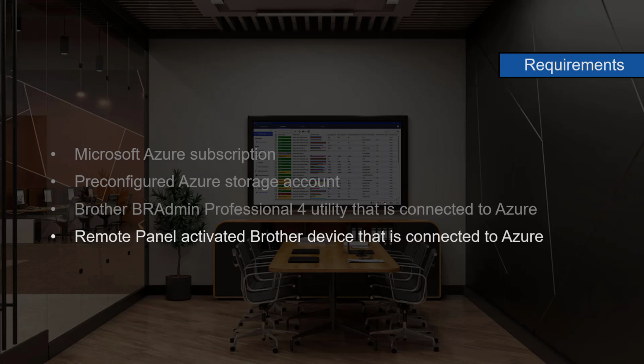And finally, the same Brother device running the Remote Panel upgrade will need to be connected to Azure. On your screen is a link to yet another one of my videos showing you how to do this.